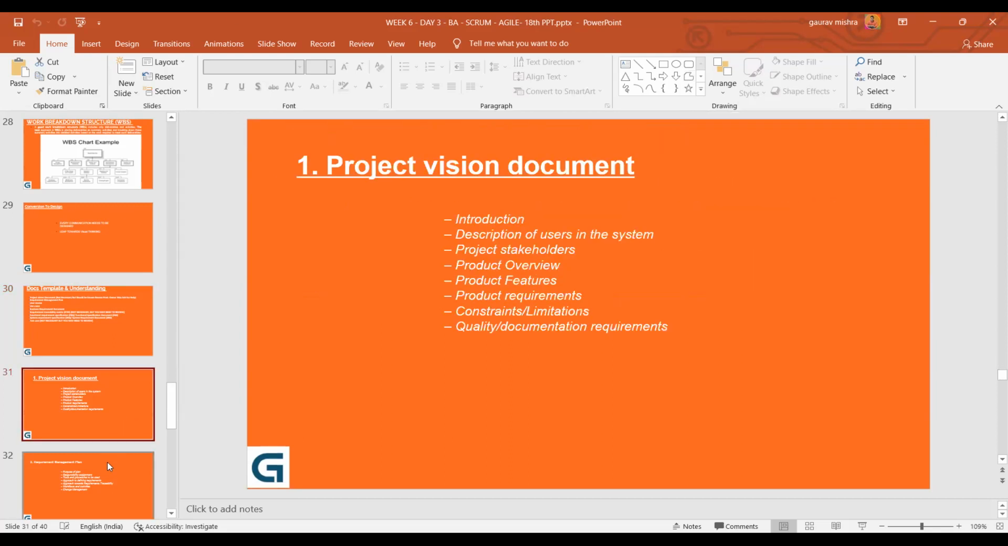So yes, project vision document is the document you are going to learn, which I said you do not need to create. Why you should know? You should know because this is the responsibility of the product owner. And tomorrow, if you become a product owner, you should be well versed with this document. Now understand, the key elements or key ingredients in this document begin with the introduction of the project.